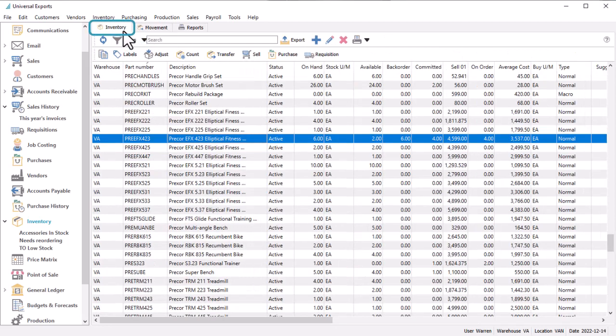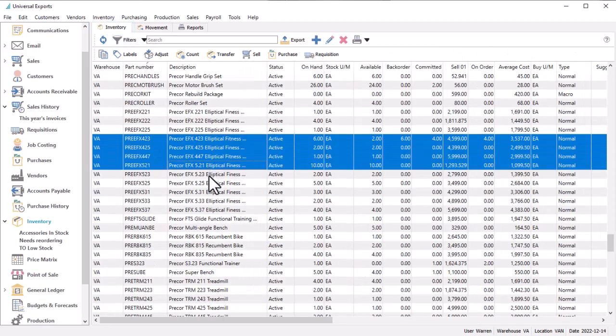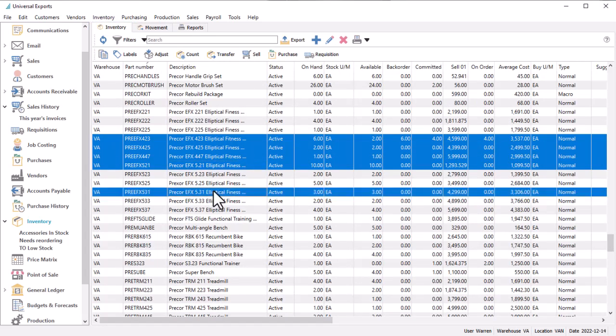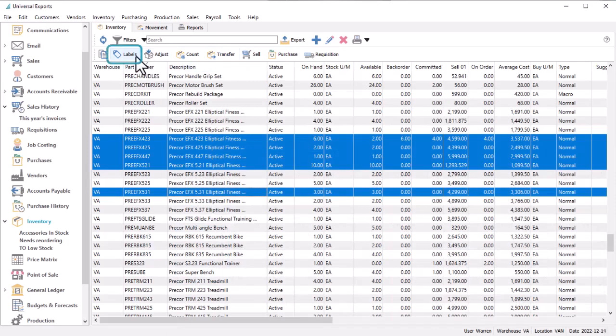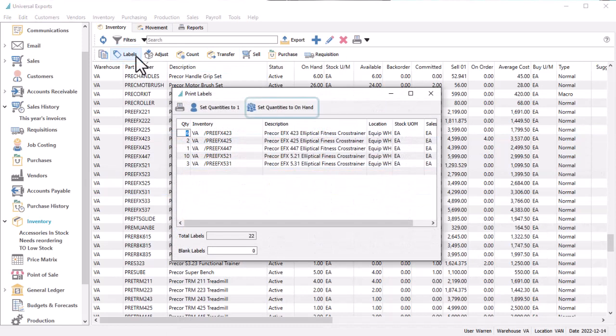The Inventory tab allows you to highlight a selection of items, either consecutive or not, and quickly create a transaction to include these items. Or print labels for all these items, either for every unit quantity on hand to affix to items, or single labels for each item, perhaps to use for warehouse bins or shelves.